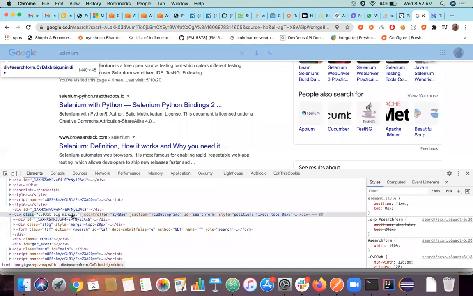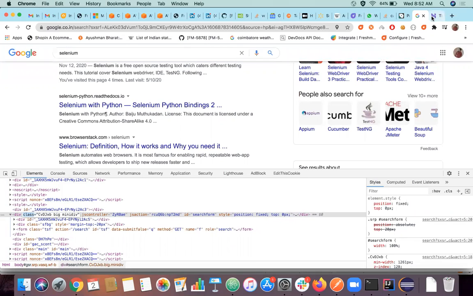So you can apply this class to any other attribute. For example, some other class may not contain this CDV and may contain this big and mini div. So you can filter based on these classes also. I just filter the elements which have only big and mini div, like that, right? Filtering is very easy if you apply multiple classes over multiple tags or multiple elements, right?